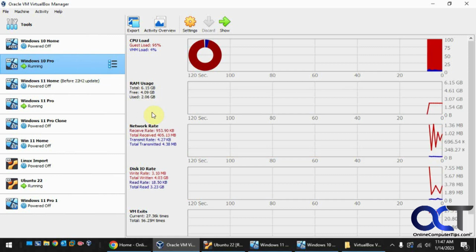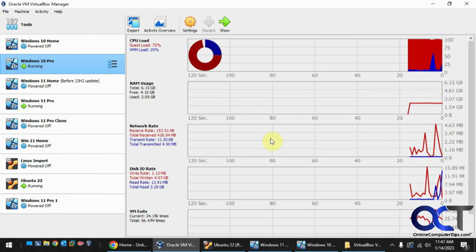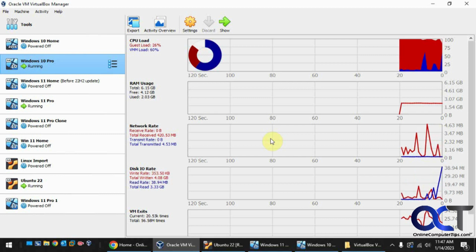So it's a cool way, if you're having some VM performance issues, or if your host is running kind of slow, to go in here and see if there's a particular VM that's overloading itself, rather than having to go into each individual VM and check something like Performance Monitor or Task Manager in Windows, for example.